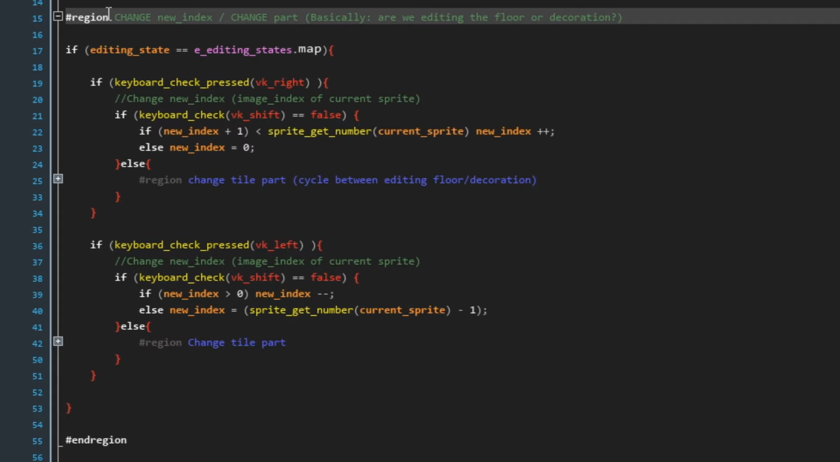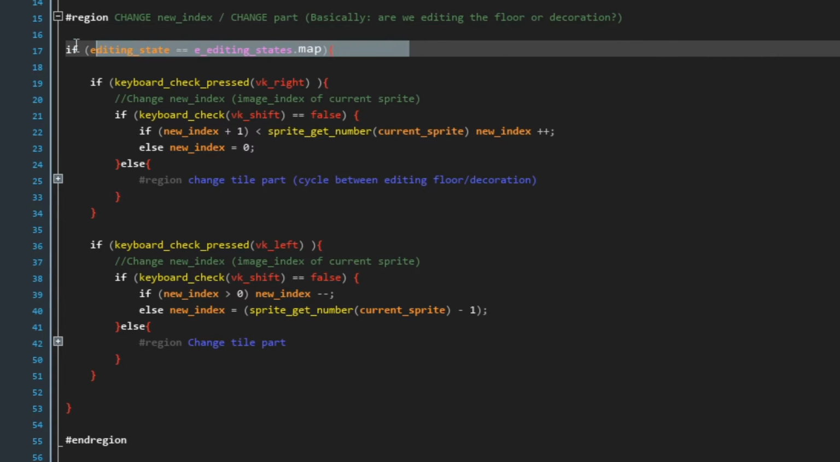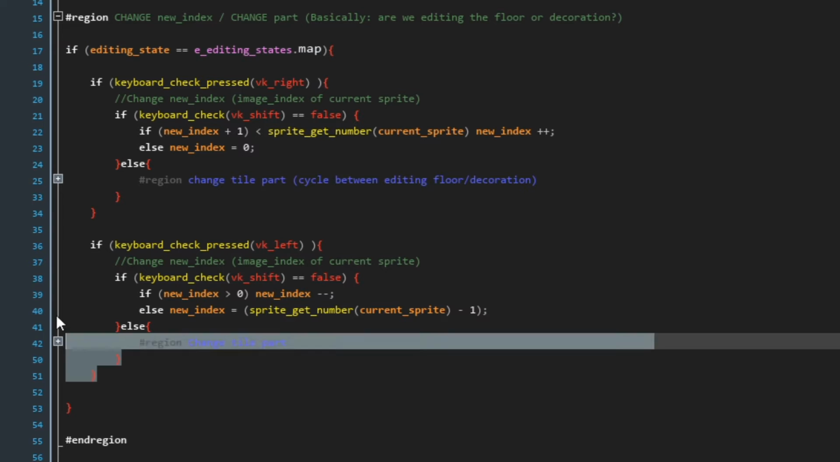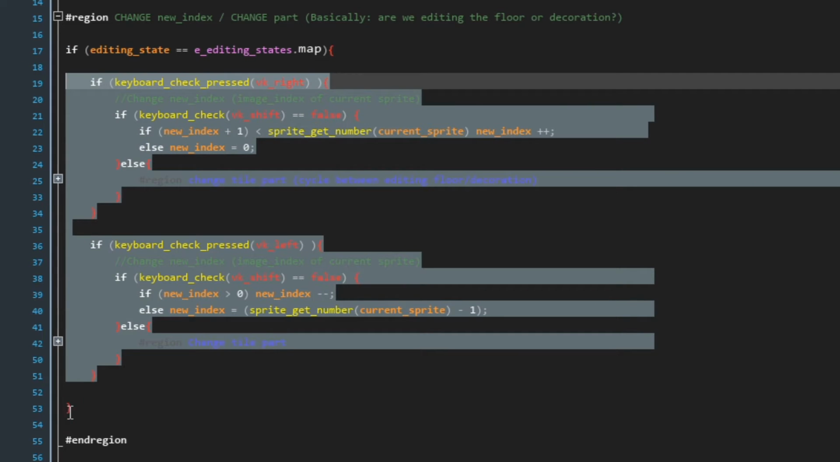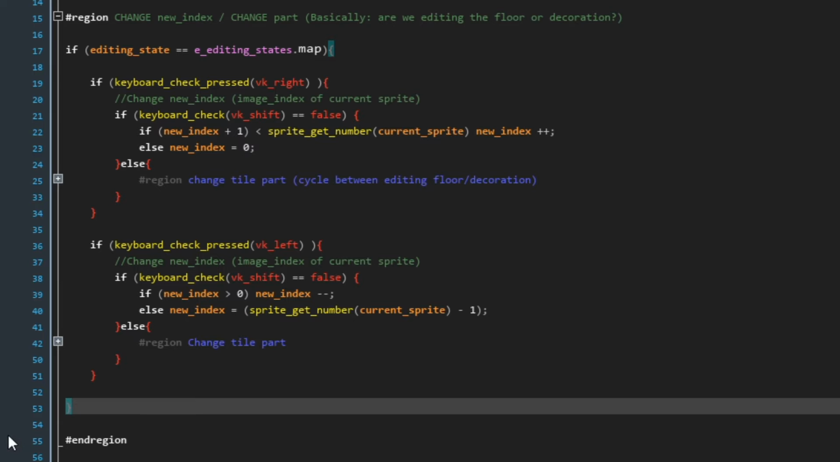So here we only want this to work in map editing mode. So we're just going to add this line here and enclose all of this in a bracket there. That's all we need to do.